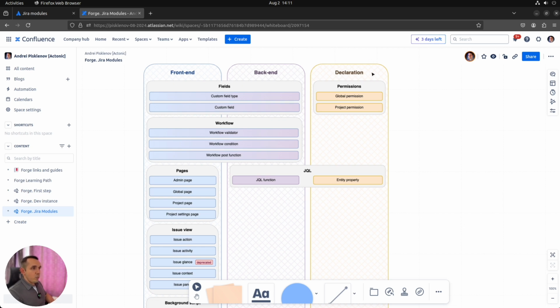And declaration modules, so modules which provide the declaration only, they do not have any implementation. They just say to Forge and the host application, hey, we are introducing some permission or entity which later could be used for JQL search or for permission checks from different modules.